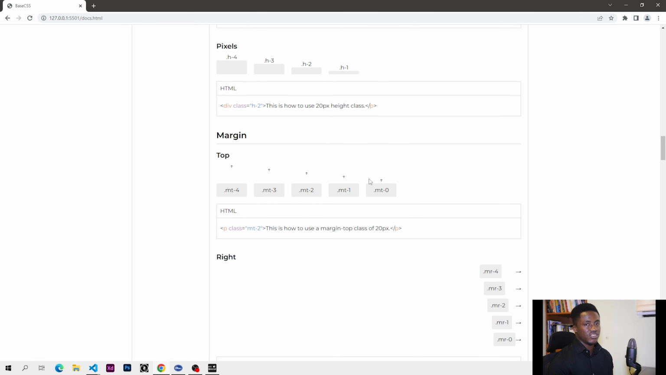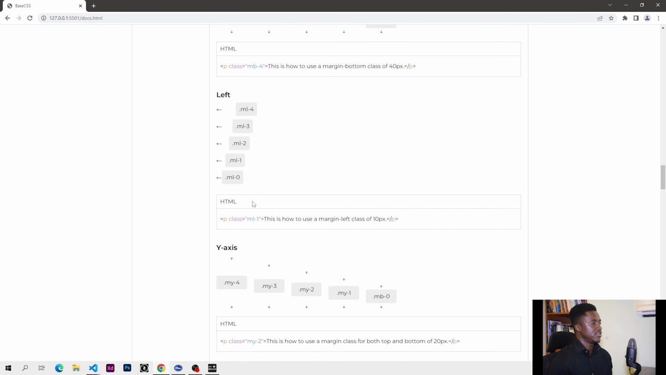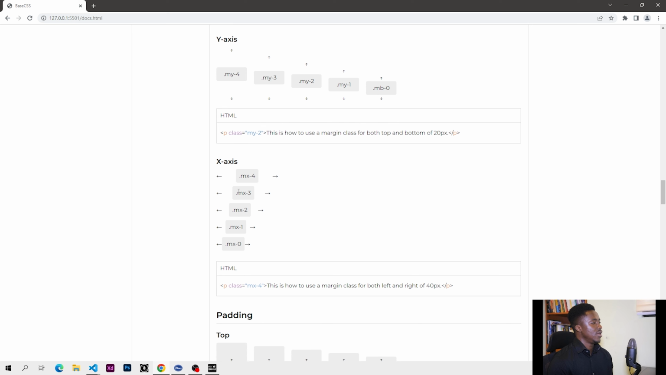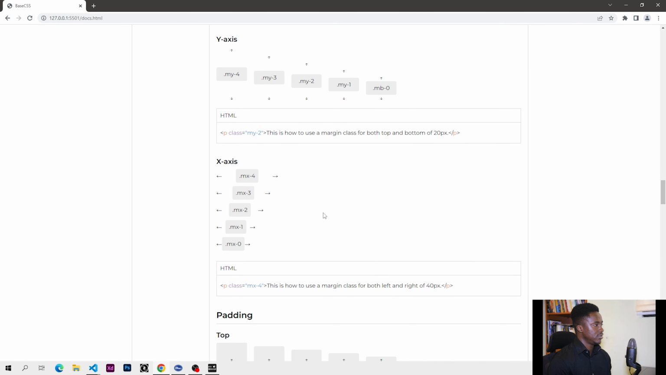And then the margin. So I have margin for the top, right, bottom, and left. I also have for the y-axis, which is the top and bottom, and the x-axis. Basically, the margin is represented and the space between the elements, this card right here and the arrow. So you can see that that space reduces as the units also reduce.